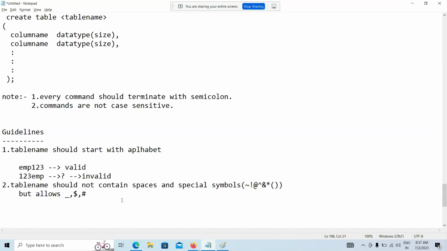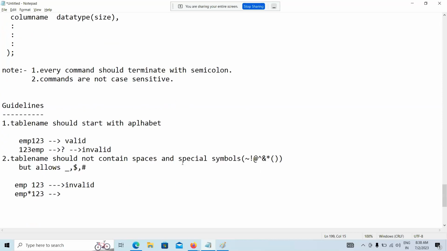You give me the answer. First one, I'm taking employee space 123. Valid or invalid? Invalid. Why? It contains a space. Very good. It is invalid. One more question: employee star 123. Valid or invalid? Invalid. Why invalid? A star comes under special symbols.